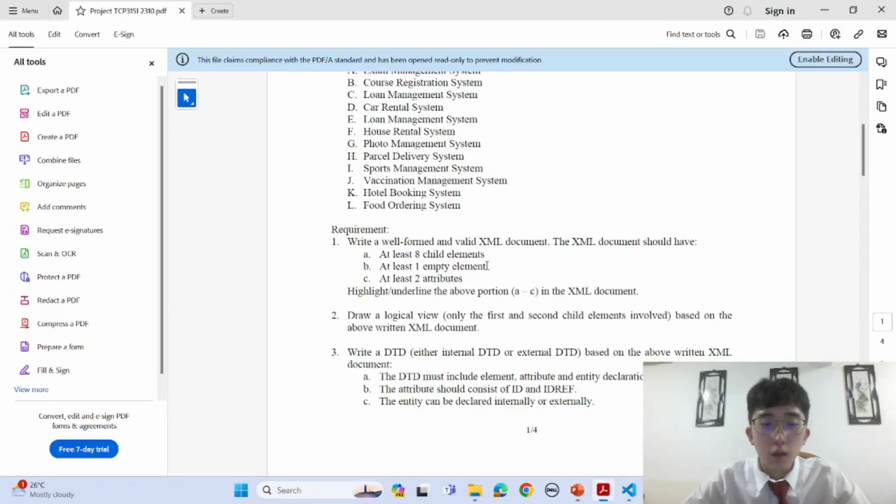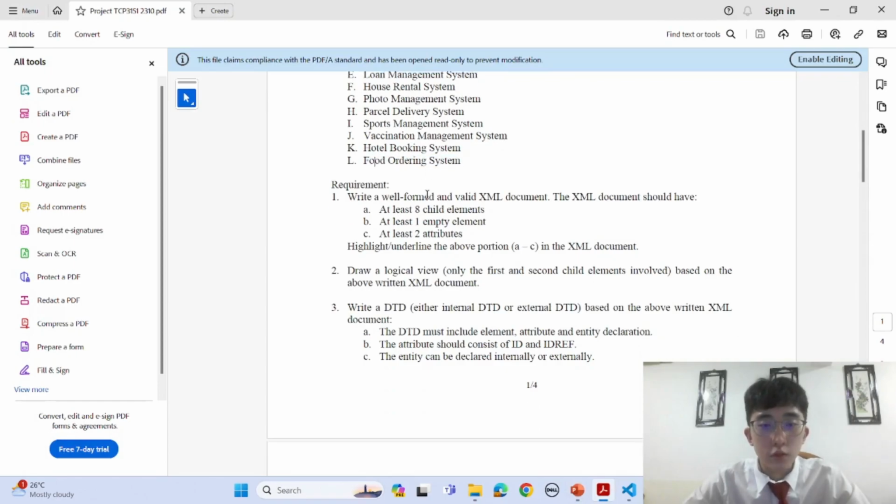For part A, our group has chosen the food ordering system. Then question 1 requires us to write an XML document with at least 8 child elements, 1 empty element, and 2 attributes.